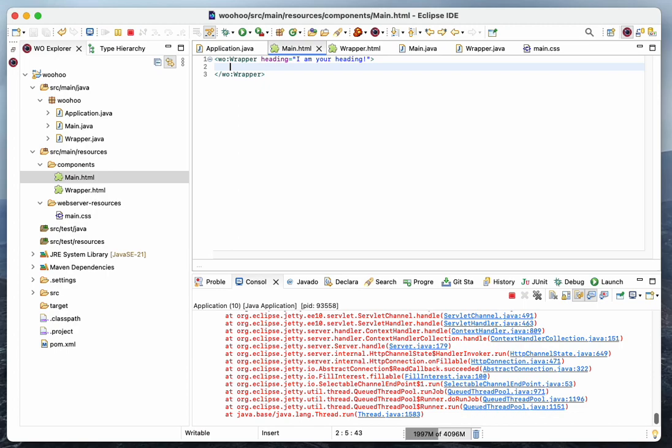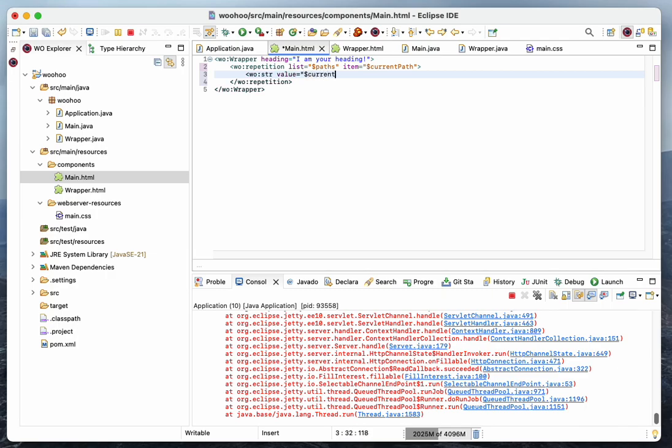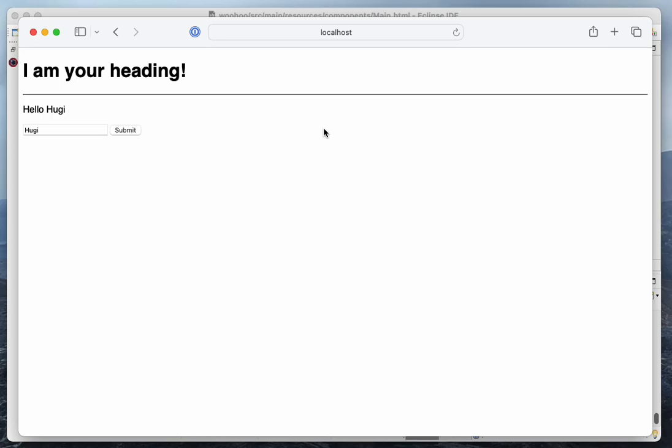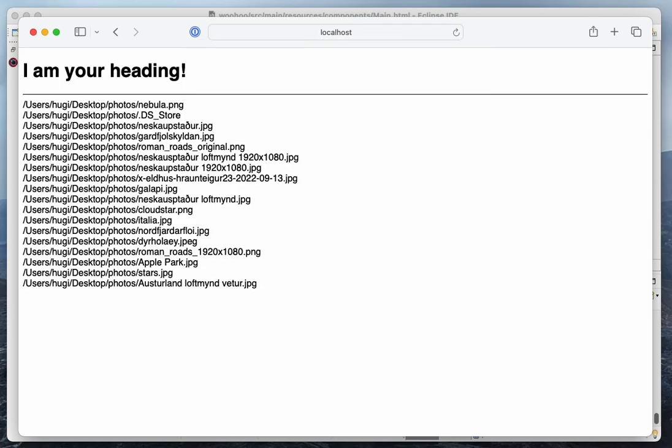So we go back to our main component, and I'm going to iterate over the paths with the item current path. Let's just start with something simple, like showing the value of the current path, just to see if we are properly iterating over the photos. Yes, we are.